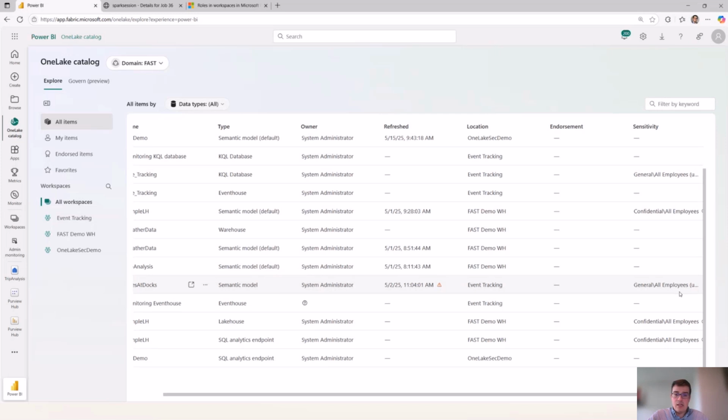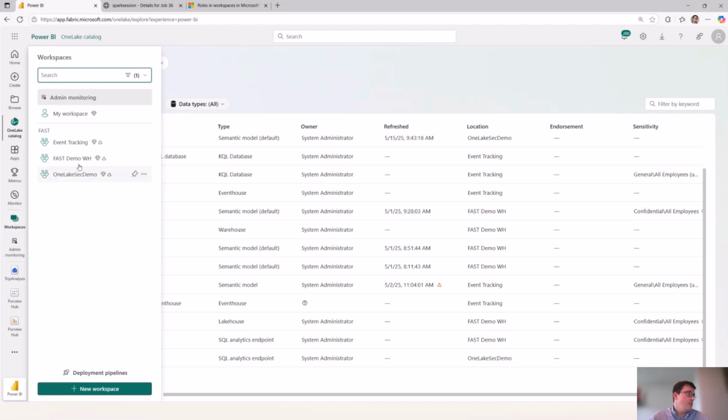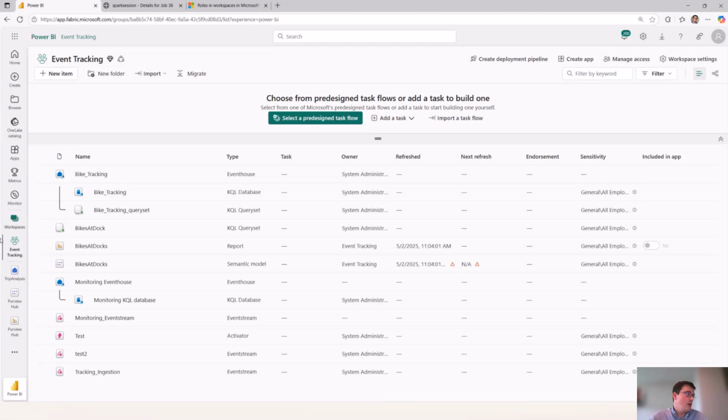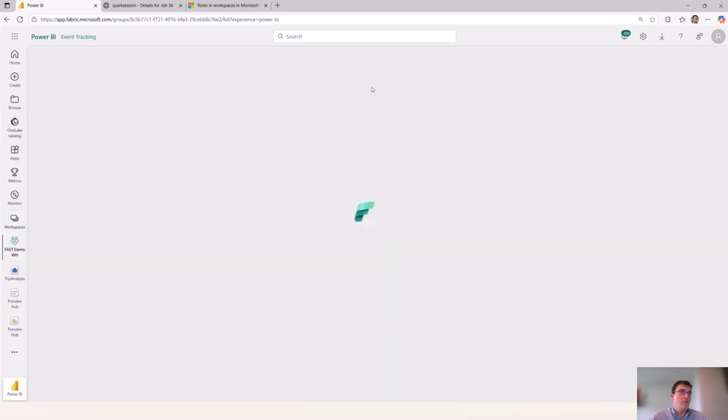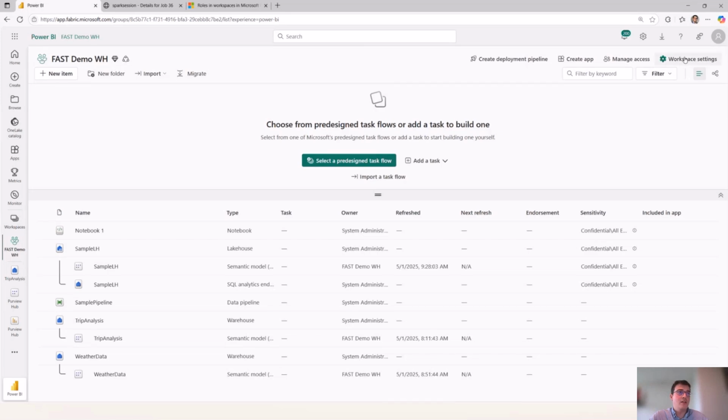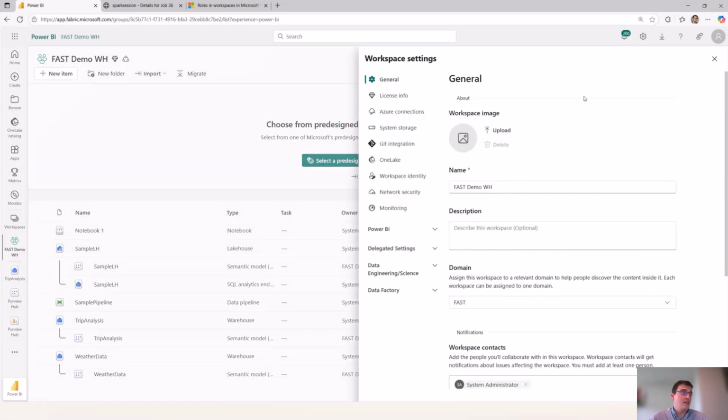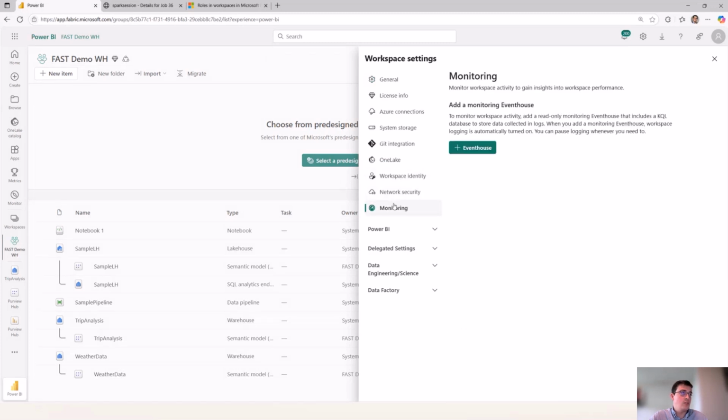And let's see, I'll show you very quickly the workspace monitoring event house as well. Let's go over to this event tracking workspace. But let me show you beforehand what the creation process is. If I go back to my warehouse workspace, I can go to the workspace settings, and I will go over to monitoring, this last option here, and I'll just click on create a new event house.